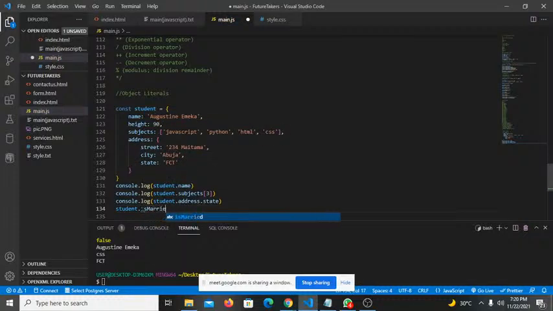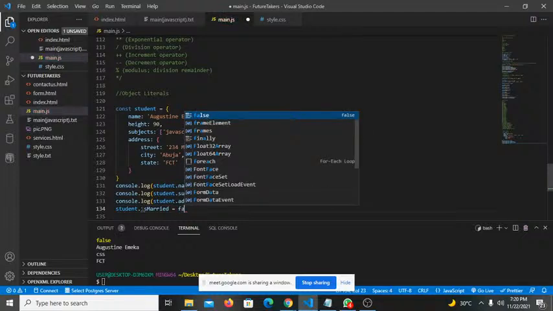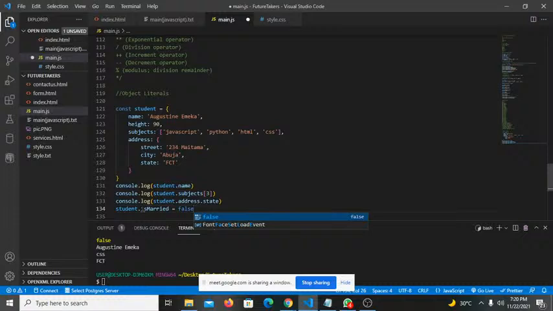Student dot isMarried. You know isMarried is a boolean, so the value should either be true or false. Students are not normally married, so I say false. That is how I add that. So I can say Control S to save. So I've added isMarried.